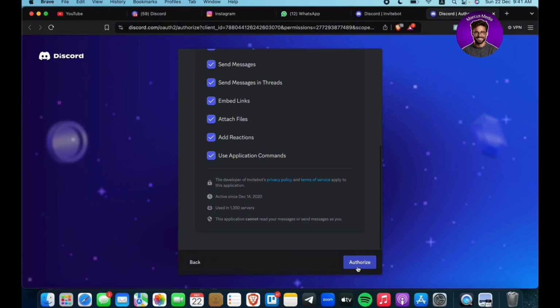And then hit authorize, and that way the bot will function for the new members if they join your server, to assign them roles based on their interests. So the bot will do that instead.